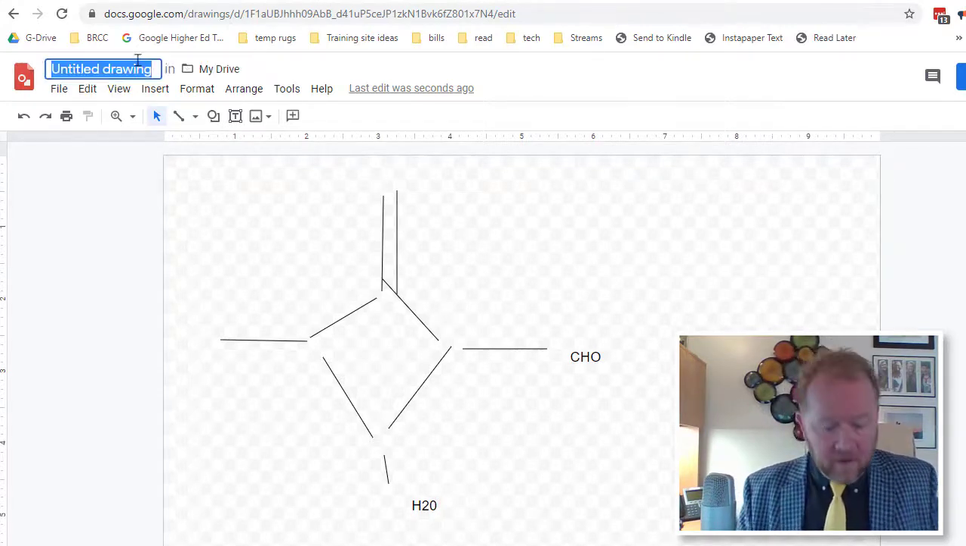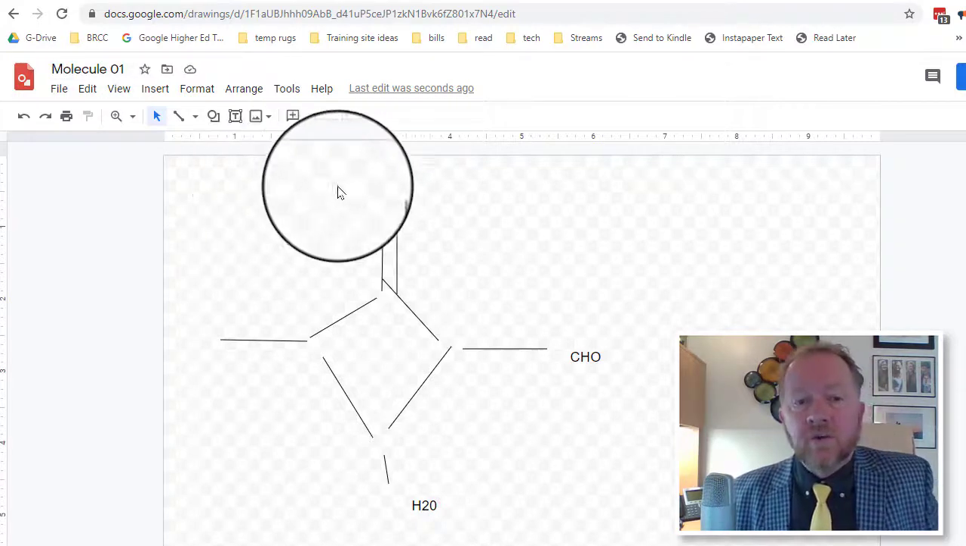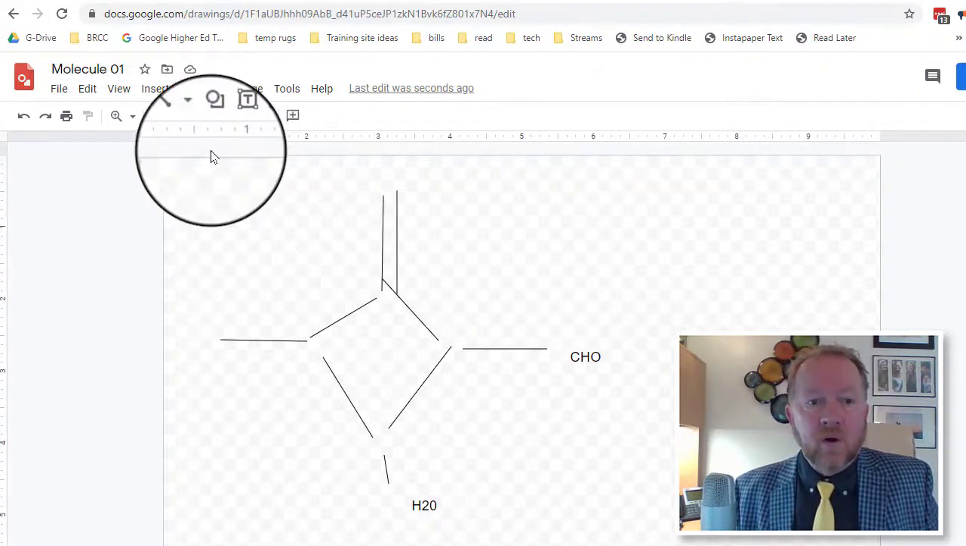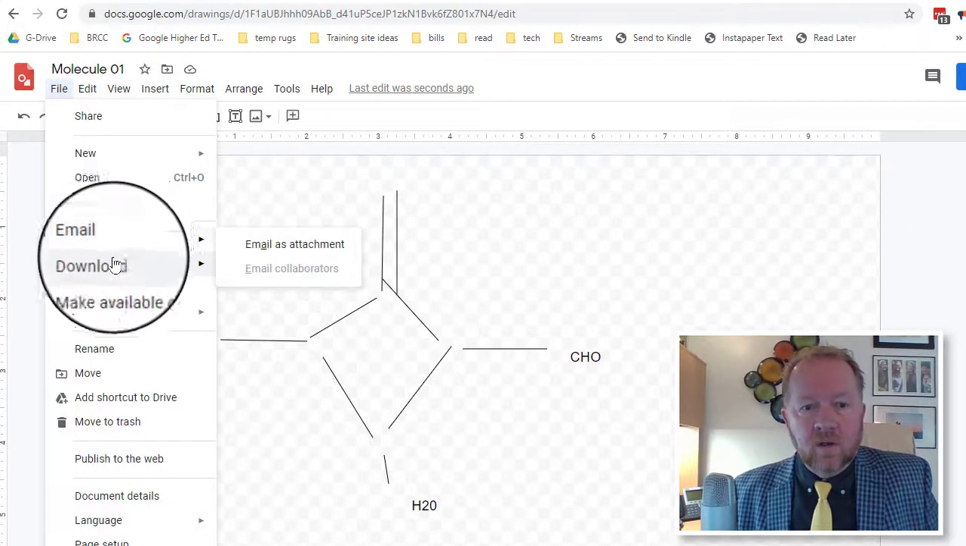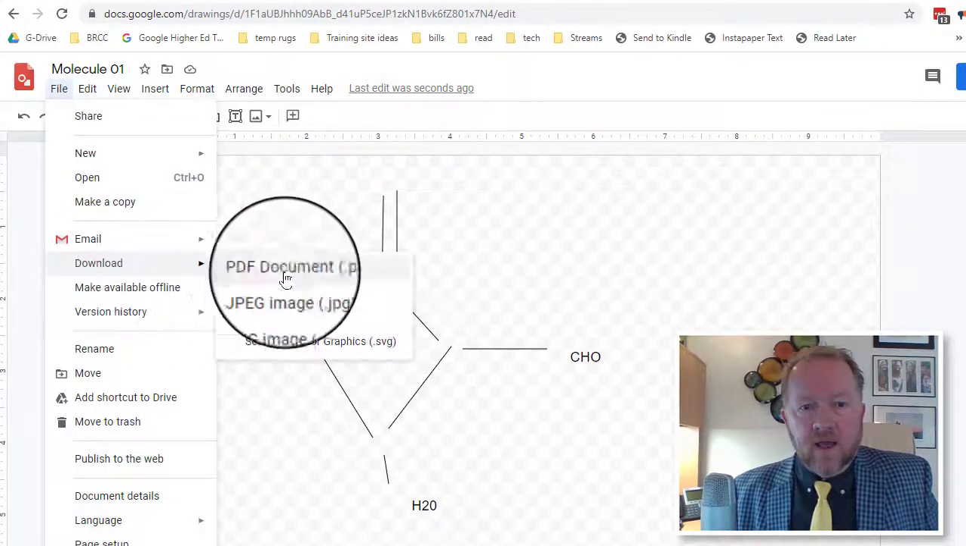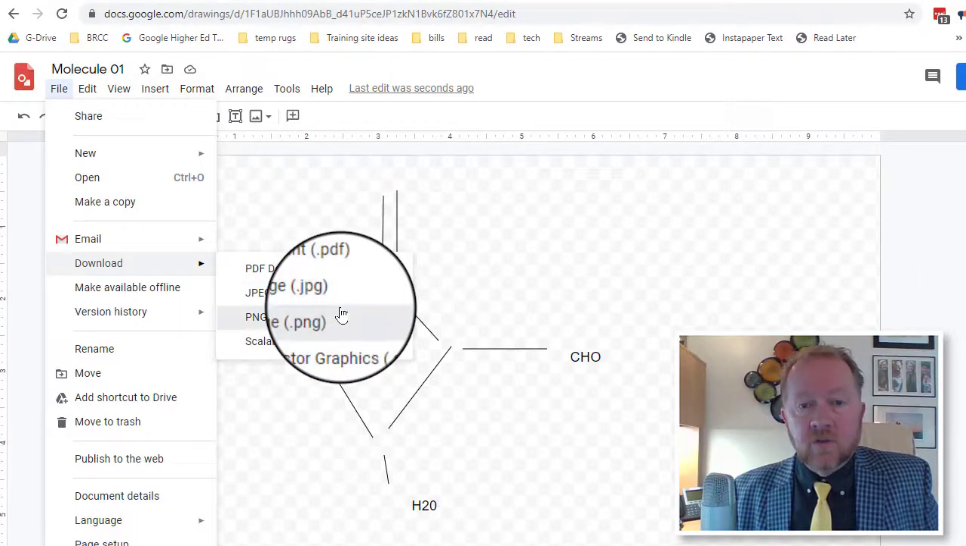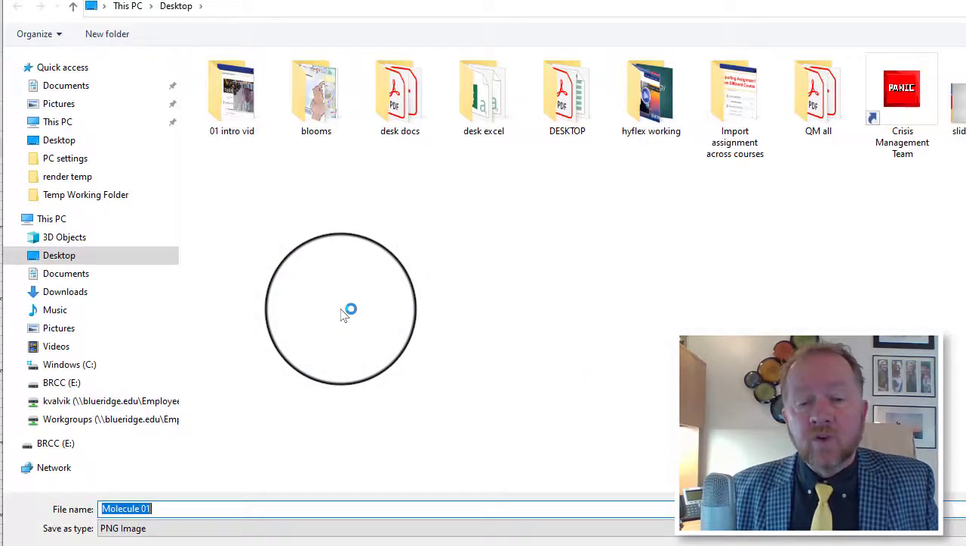That said, I'm going to come up here, I'm going to label this, and now it exists on Google Drive, but that's not adequate. I want to go ahead and save this, and I'm going to come down here and I'm going to download it as a JPEG or a PNG. I'm going to choose PNG. Either of those should work fine.